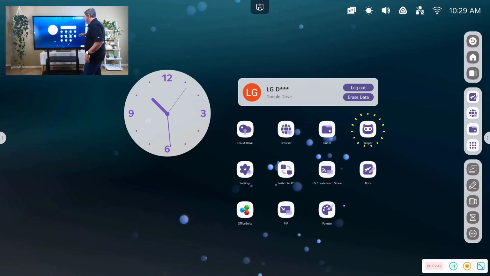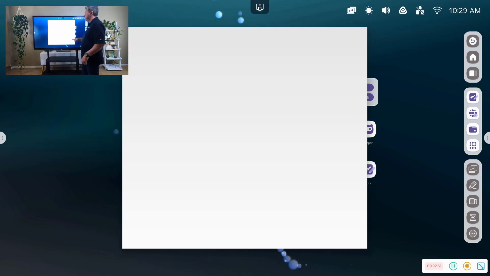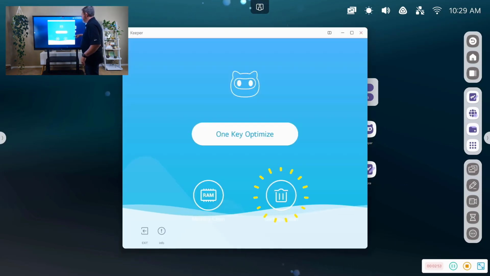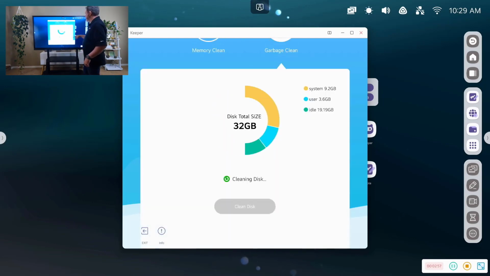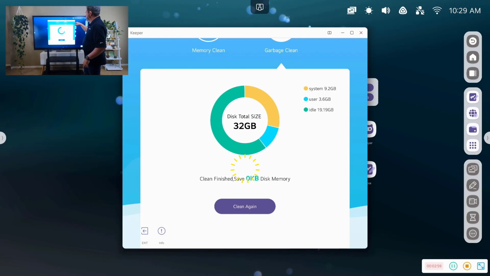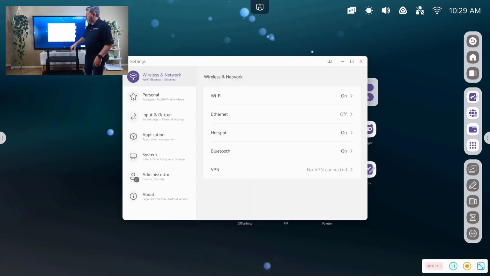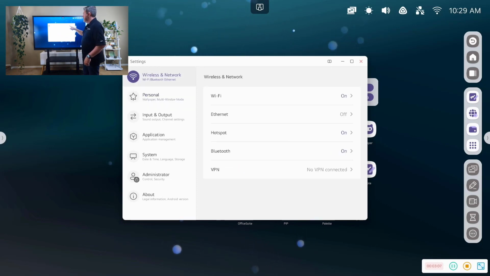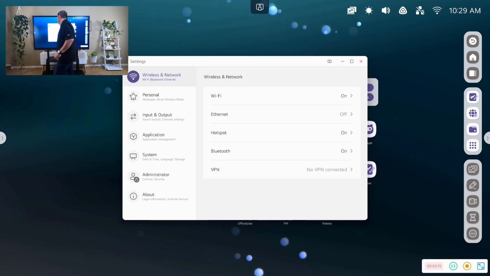Okay, working through the rest of our apps, we have our Keeper, which allows us, if your system was somehow bogging down a little bit on this Android side, to clear up the garbage, the junk files. We have our settings. Let's walk through all of the settings. We saw our wireless and Wi-Fi, Ethernet, Bluetooth. So if you're going to connect devices to it, you can do that there.